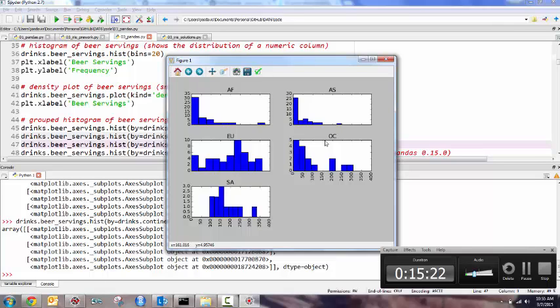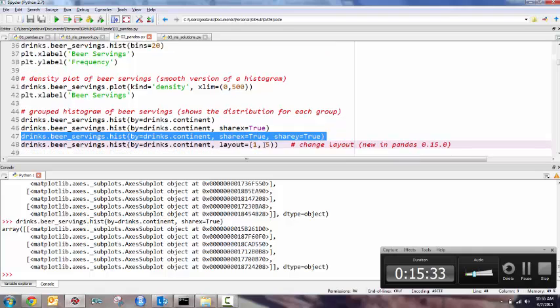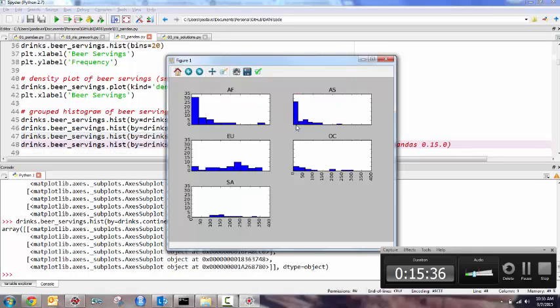That's the default setting. And so you have Europe with higher beer servings than Oceania, just because of the data in that particular category. But you can change that, so you can more accurately see differences between different groups by making all the axes consistent. If you're more interested in looking at differences within continents, then it might be better to not share the y-axis.